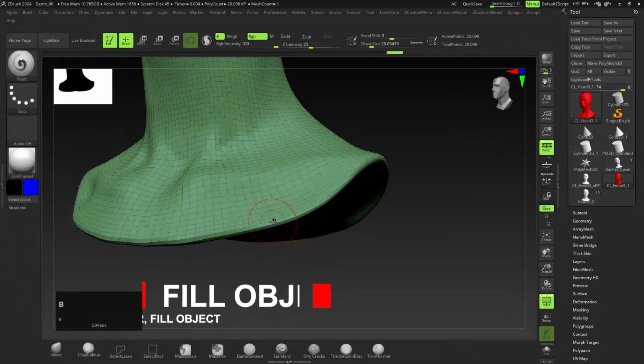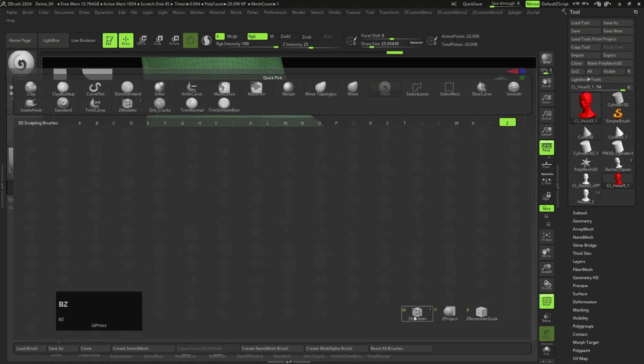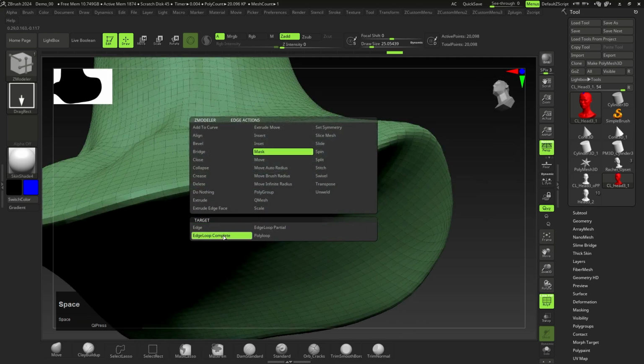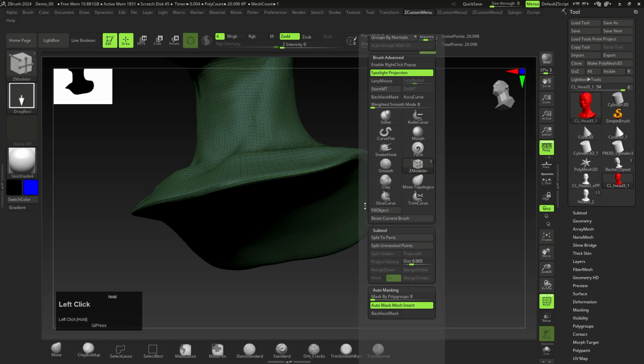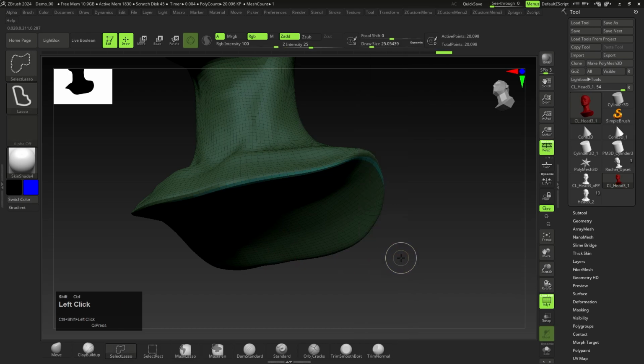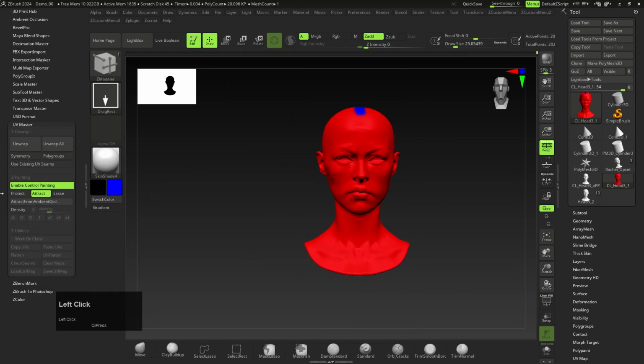Another trick would be to use the ZModeler, BZM, and select mask edge loop. You can then invert the selection and fill that with blue or attract, and that will create a neat line for it to cut around. And after you've marked out the areas that you want, you can finally click on unwrap.